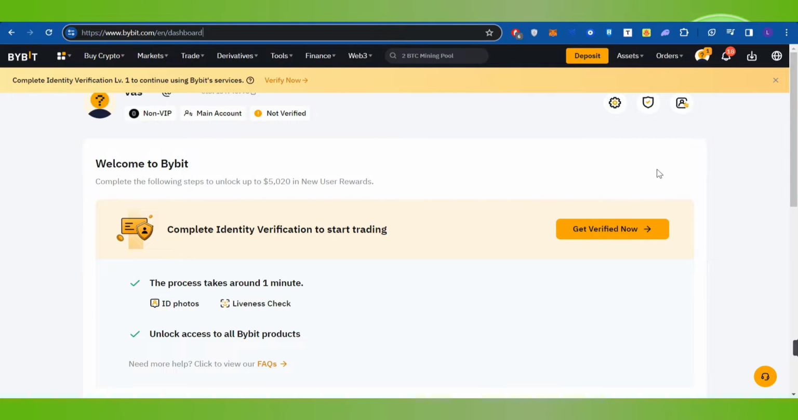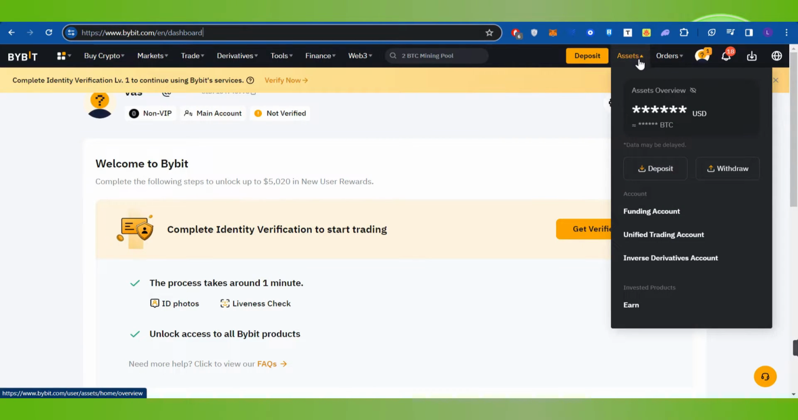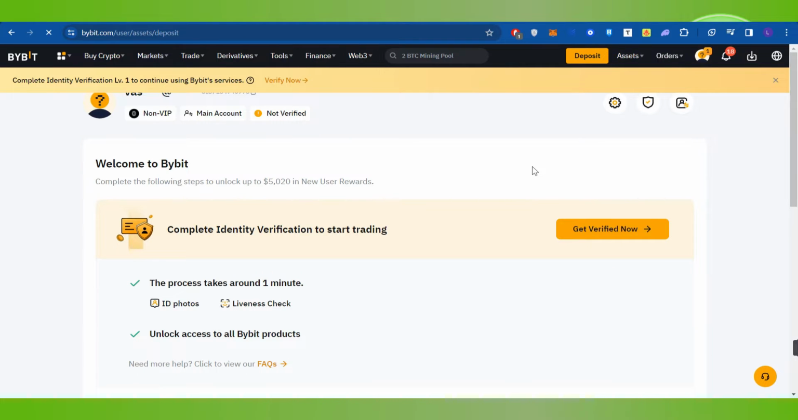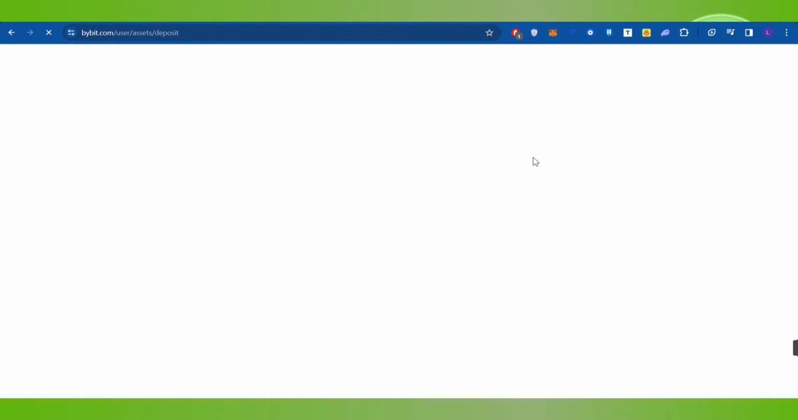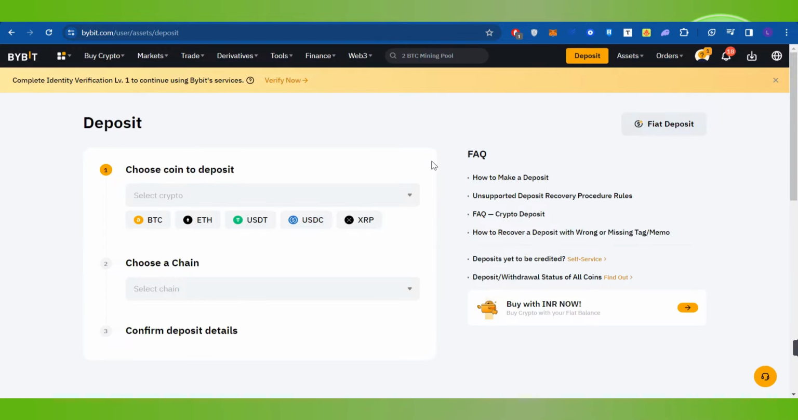Now, once you're successfully logged in, you are going to see this Assets tab at the top. So you need to navigate to the Assets tab, and here you are going to see the option of deposit. So you will have to click on deposit, and after that you will be redirected to your assets section, where you will have to select that particular crypto which you want to deposit in your Bybit account.